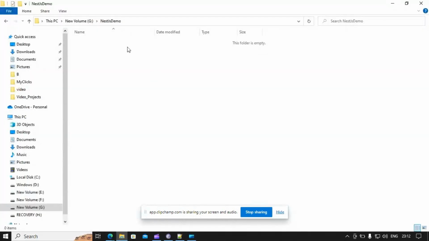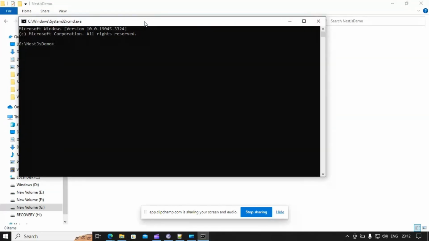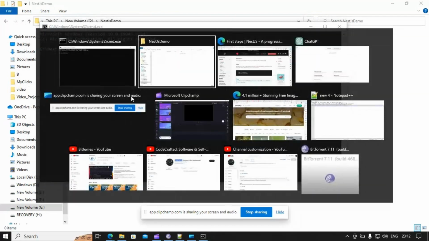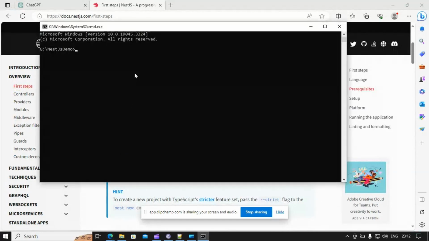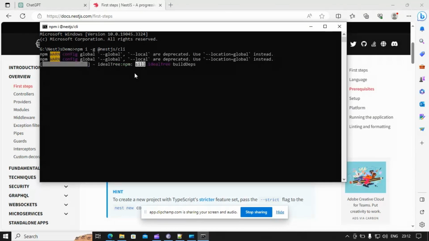Okay, so I've already created a project structure here where I have given this folder name as NestJs demo, and this is residing in my G drive. So I'll be opening command prompt here. Okay, and then I'll be heading over to the documentation. I'll be just copying the first line and pasting it here and pressing enter. So what this will do is install our NestJS command line interface for us, which will then help us to create the project and so on and so forth.